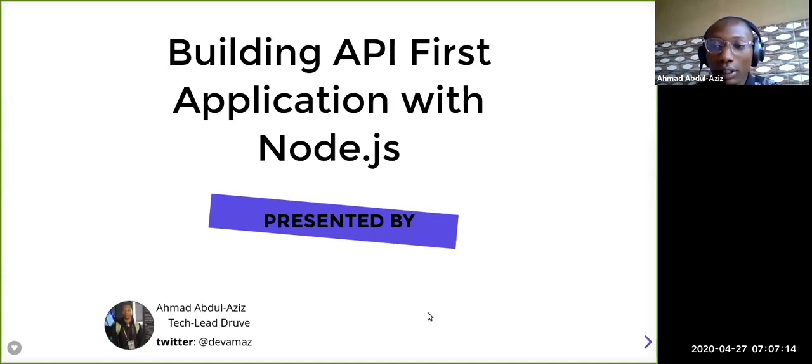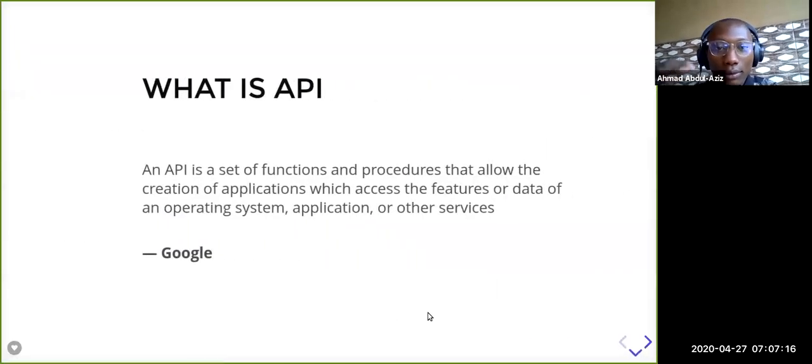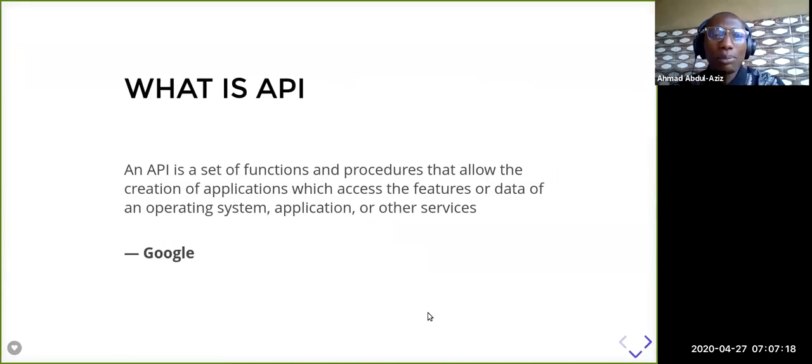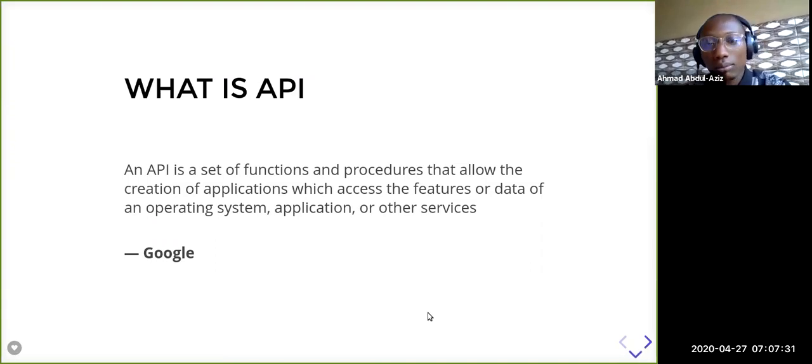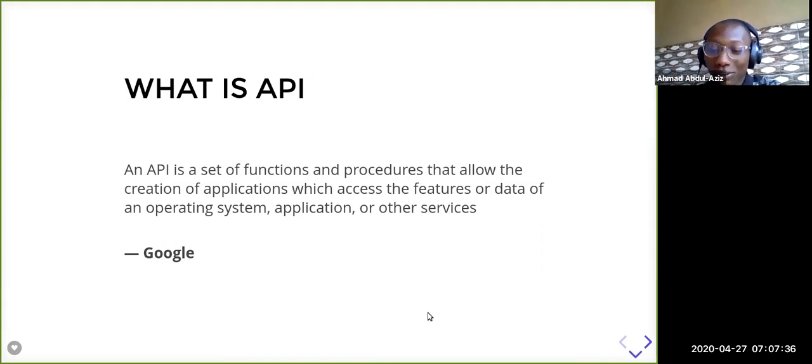So first, what is an API? Well, according to Google, an API is a set of functions and procedures that allow the creation of applications which access the features or data of an operating system, application or other services. Yeah, that's the Google definition.